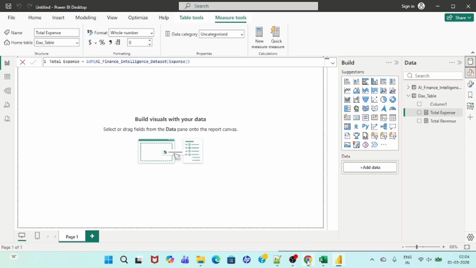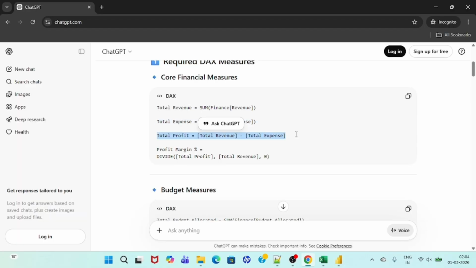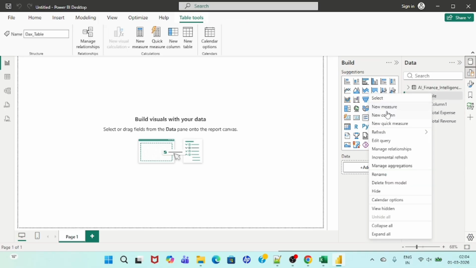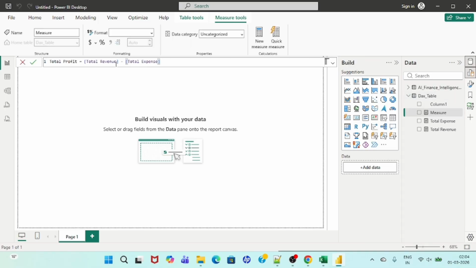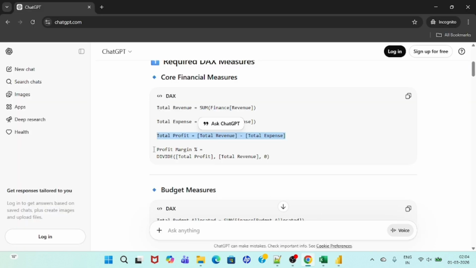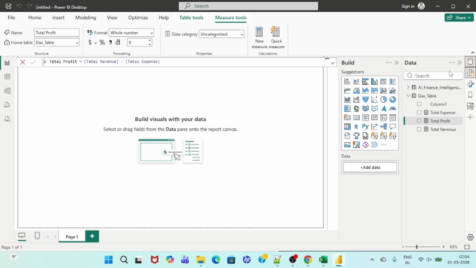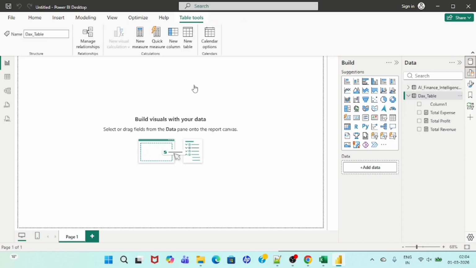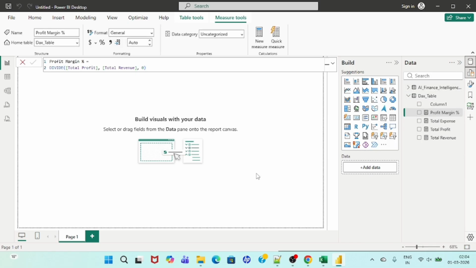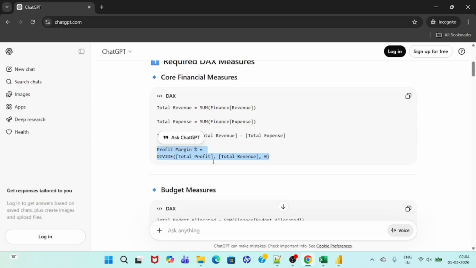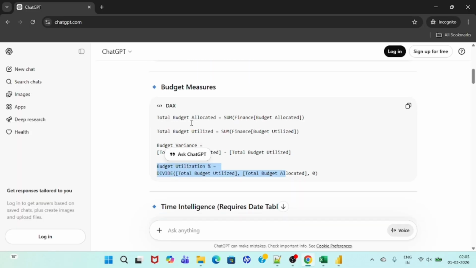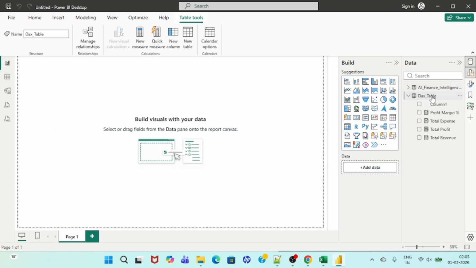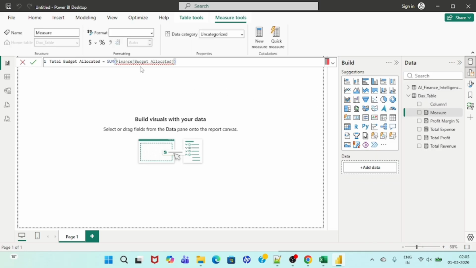That's all. Now again we have total profit. I'm going to use this, paste this, done. Now I'm going to use profit margin, this one, copy this and paste it here. Okay, this is also done. Now we have budget utilization, so we will have to write these DAX as well. First we are going to write this DAX, paste this here, change this one, done.